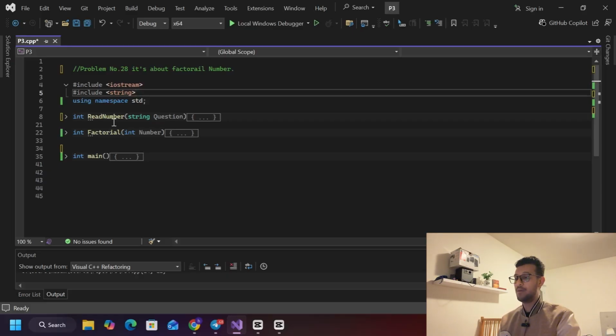This time we will put in the parameter a string, and we declare a variable we call question, and this question customizes as we want in the main function later. So we will use this parameter to customize the question as we want for the user through the console screen. Later in the main function we will see how we're going to write this string according to our needs. So let's open this read number function.